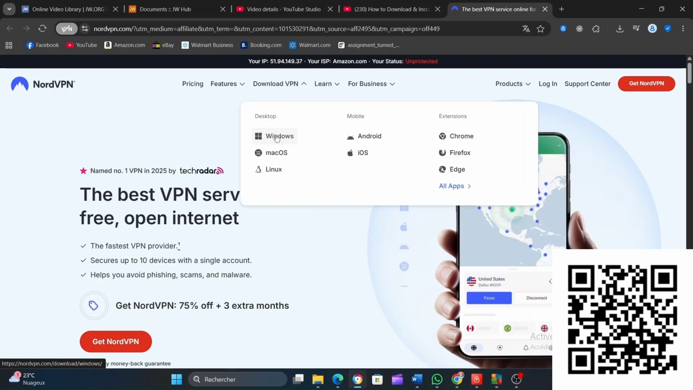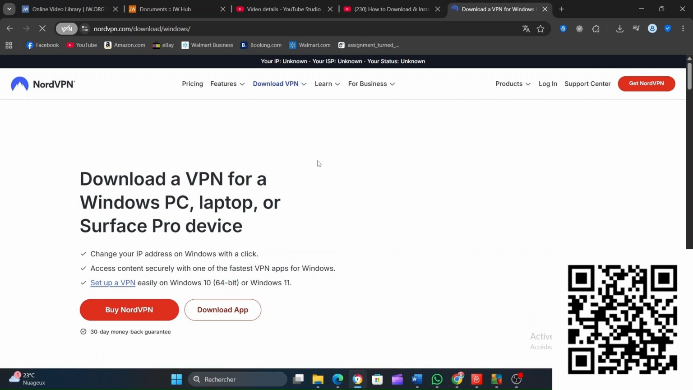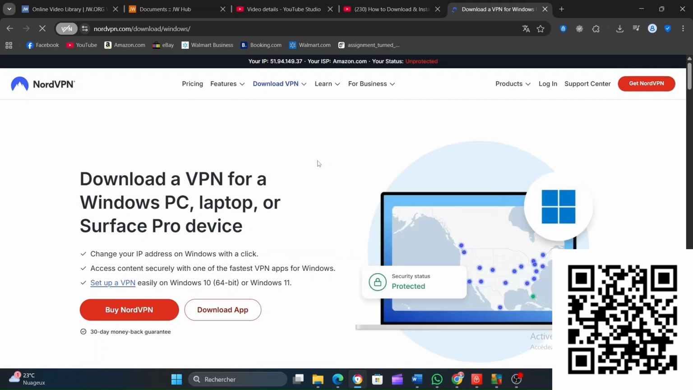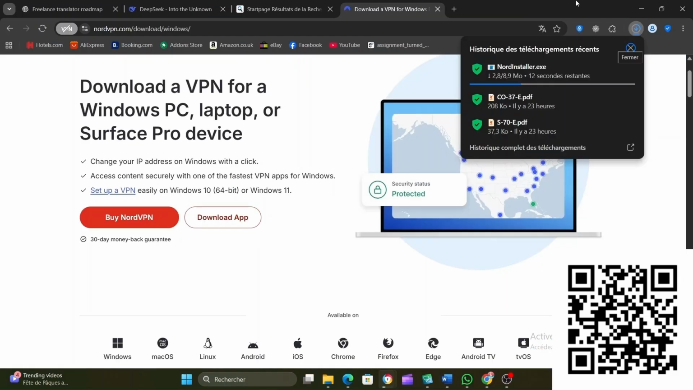I'm going to click on Windows, and as easy as that, when I click on it, the download will then begin. That's just how easy it is to get the setup. Be patient a bit so that we can have the setup that we are going to run, and that setup will help us to install it on our computer.